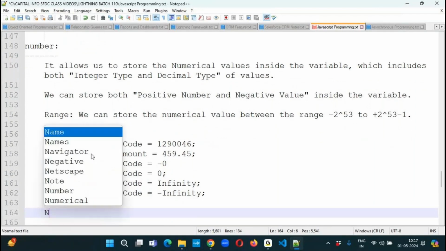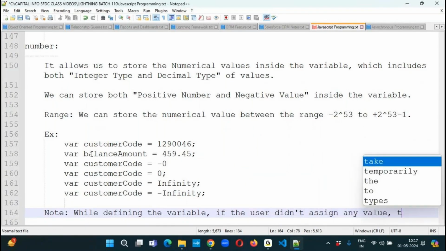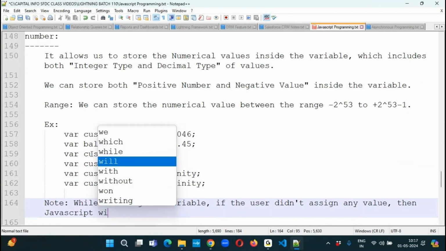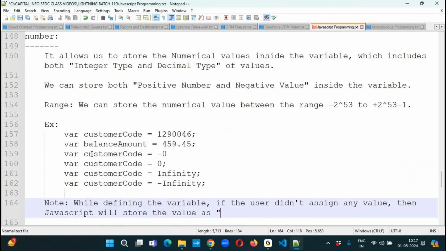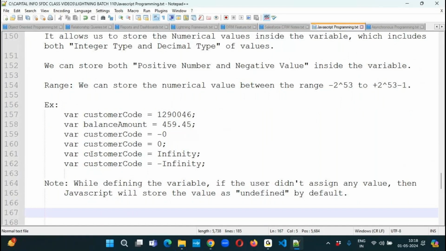Now, note, while defining the variable, if the user did not assign any value, then JavaScript will store the value as undefined by default.